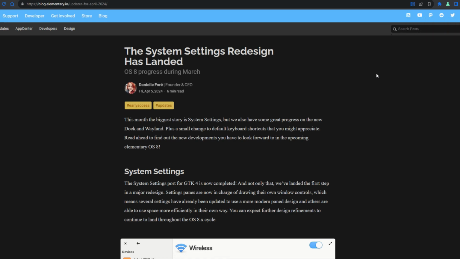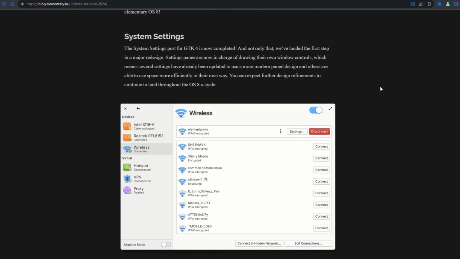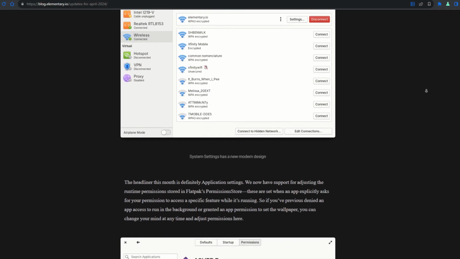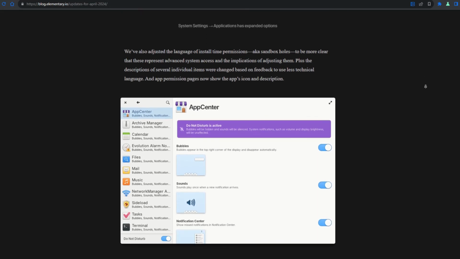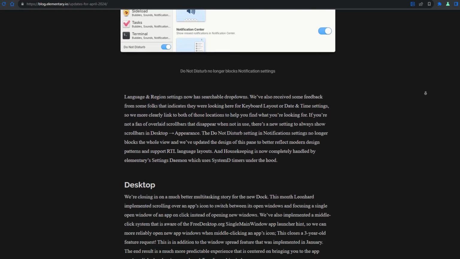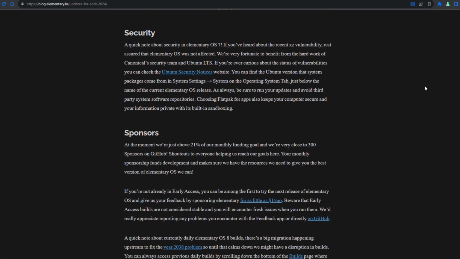This redesign is much needed. App Center is also being ported to GTK4 and looks amazing. I think that's pretty much it with OS 8. Do you think this release of elementary OS will bring elementary OS back to the top, because it's pretty much forgotten because it hasn't been updated to either Wayland or GTK4?